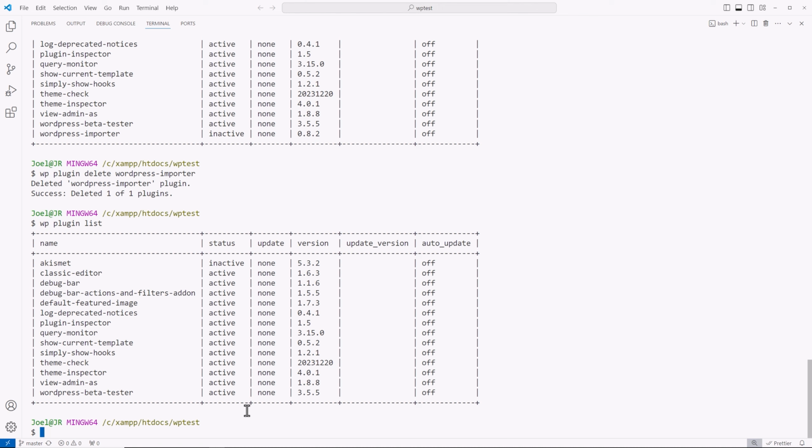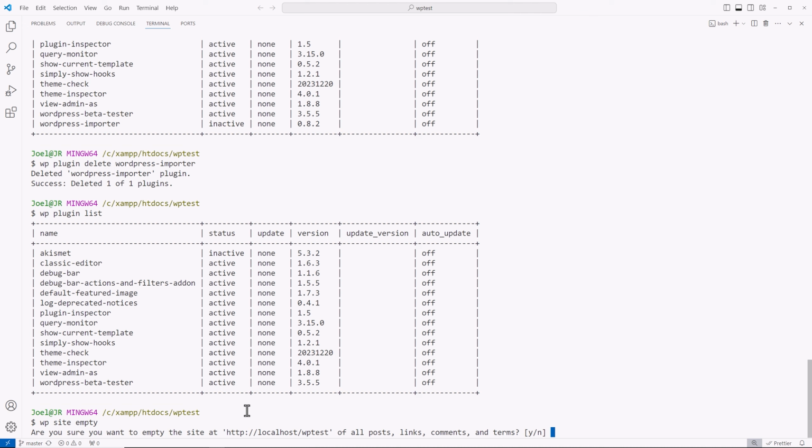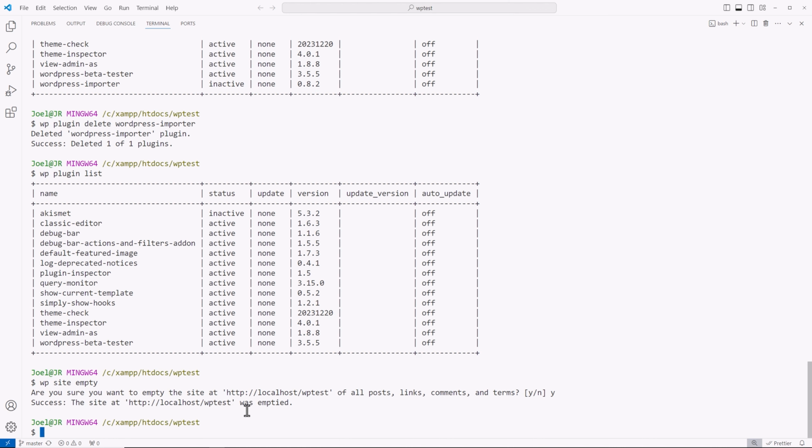All right, so what we're going to do now is type out the command wp site empty. Then hit enter. It's going to give you the prompt, are you sure you want to empty the site of all posts, links, comments, and terms? Hit yes, and you got the success.